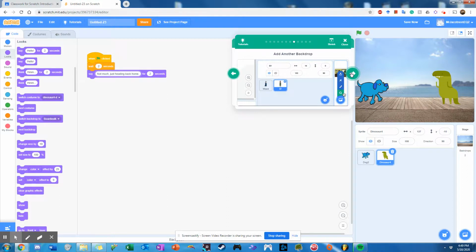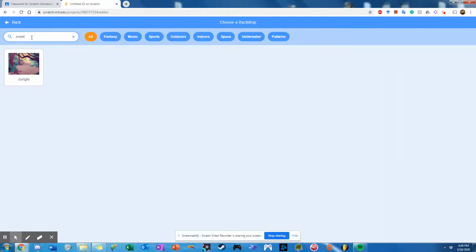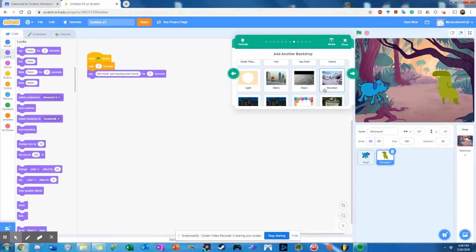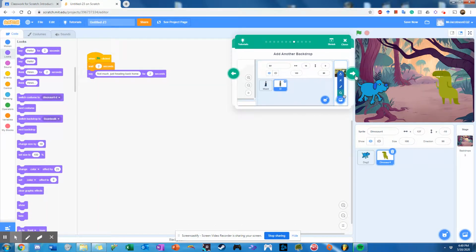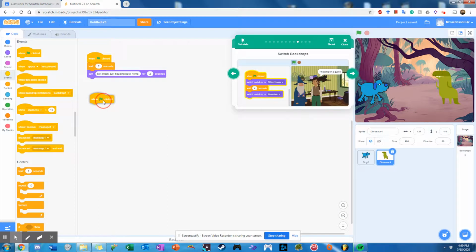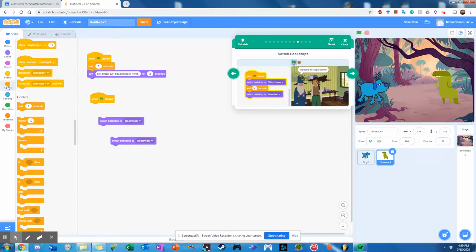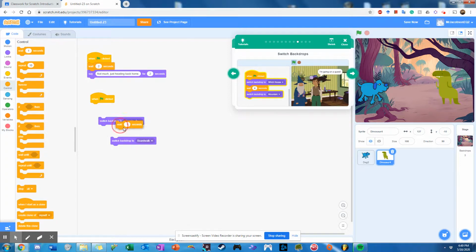And we are going to add a second backdrop. Once again, it could be anything you want, but for me, let's get a jungle in here. And with that, we're going to click forward. So guys, when the flag is clicked, we're going to want to switch backdrops. So as always, events, when the flag is clicked, we're going to switch backdrops, which is a look. We're going to grab 2 switch backdrop codes, and we're going to go back to control. We're going to grab a wait code.